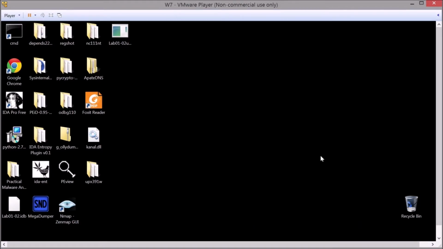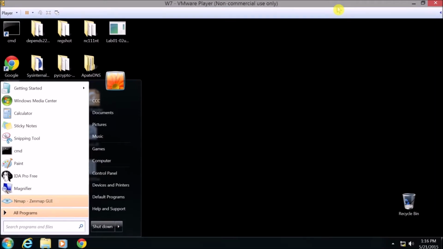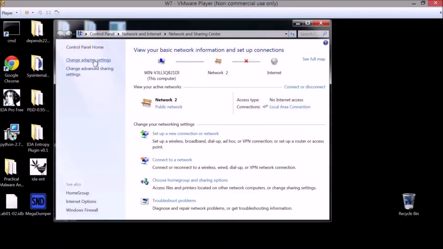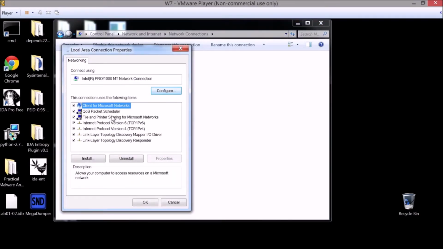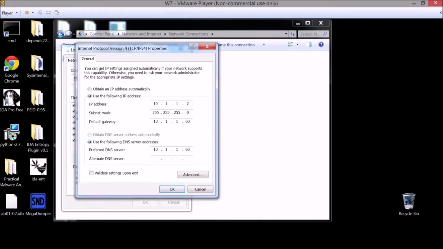I pressed the Windows button. Well, let me maximize. Okay, yeah, right here. Open Network and Sharing Center. Change adapter settings. Right click, Properties. We go to Internet Protocol version 4 properties. Now, normally by default it would say obtain IP address automatically and obtain DNS server automatically, but you have to change it to these. In my case, this is what the IP address is.